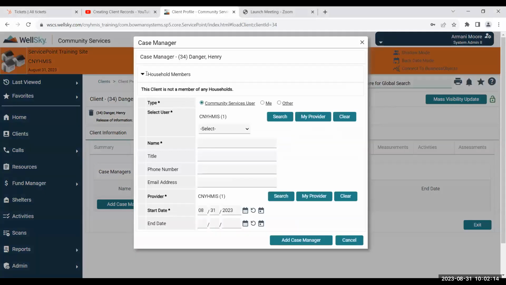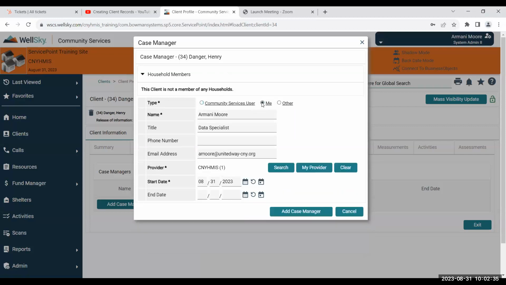If you are working with a household, make sure you include your household members when you're adding yourself as a case manager. There's a couple of things that we're going to have to answer. The type: there's community services user, there's me, and there's other. If you click on me, all of your information will auto-populate for you, so then you don't have to input any of the rest.